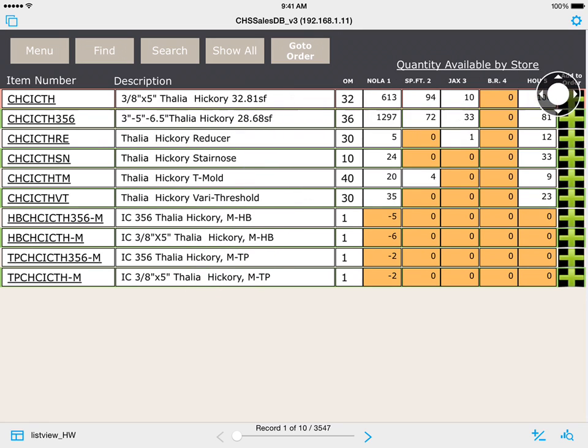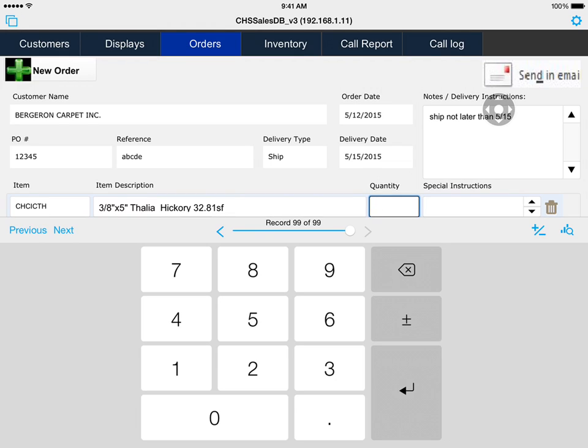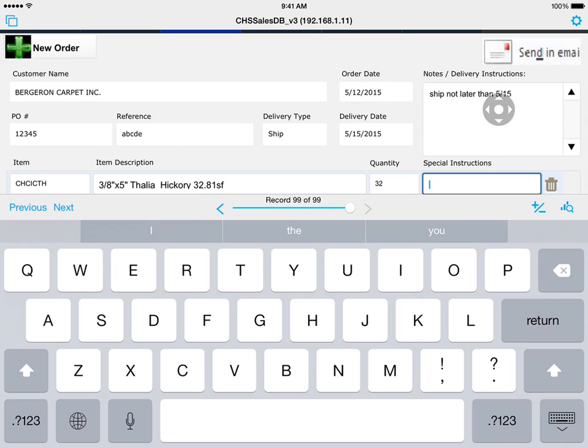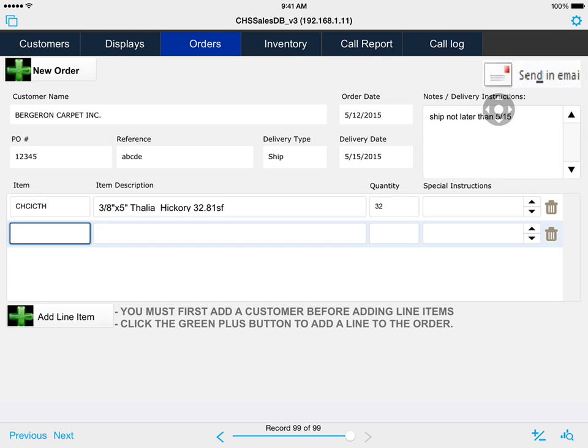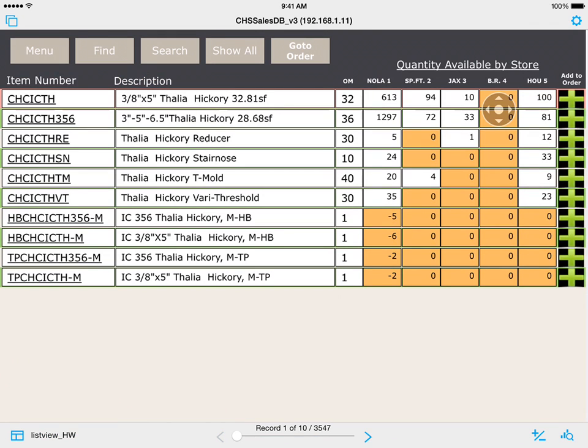So we order the first one, and we know 32 is our order multiple. We hit the plus sign at the very right corner, and the Thalia is already in our order form. 32 in the case a customer would like to order a pallet. With the next button, you go to special instructions for this particular item. If you don't have any, you go to the next item, you hide your keyboard and say again add line item, and you go to the next.